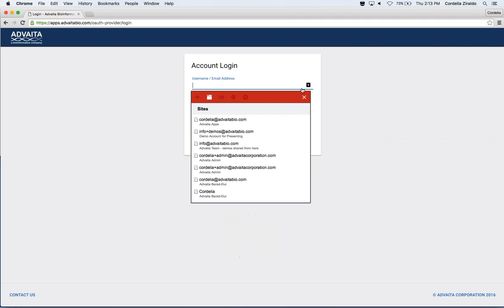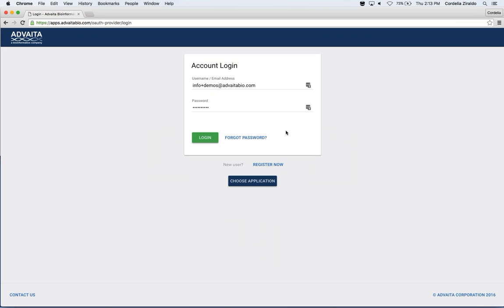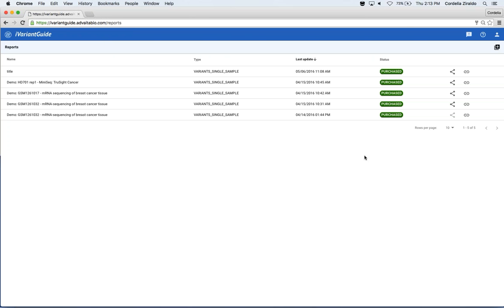Okay, this is our login screen. I'm just going to open the demo account. Okay, you will land on your reports page. Each of these lines is a single report that has been created that we can explore. But before we explore, I want to show you how to upload data.